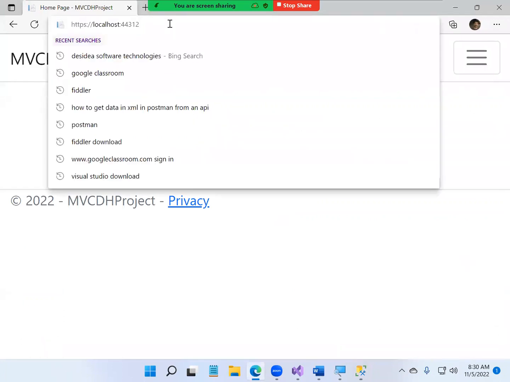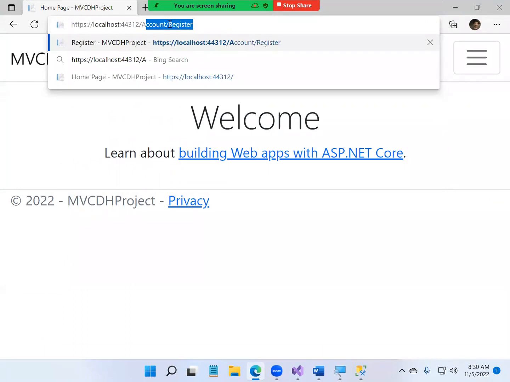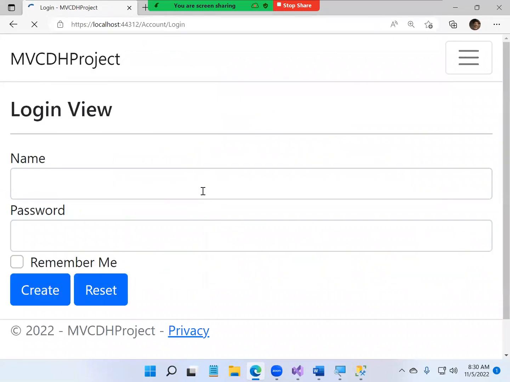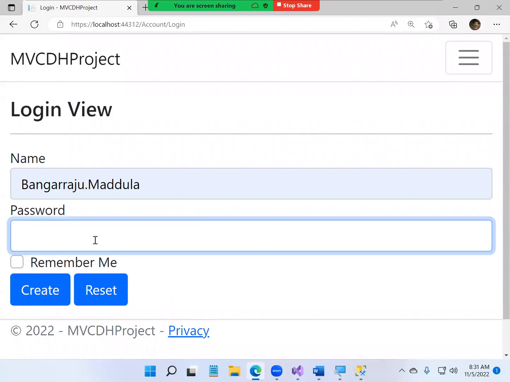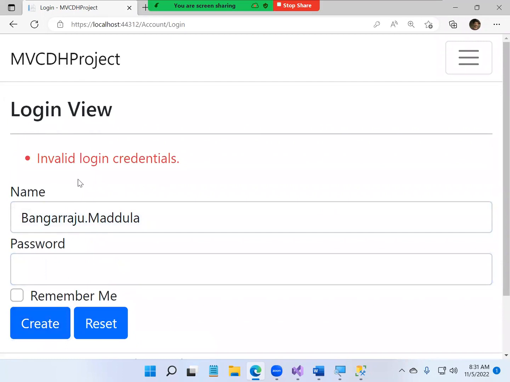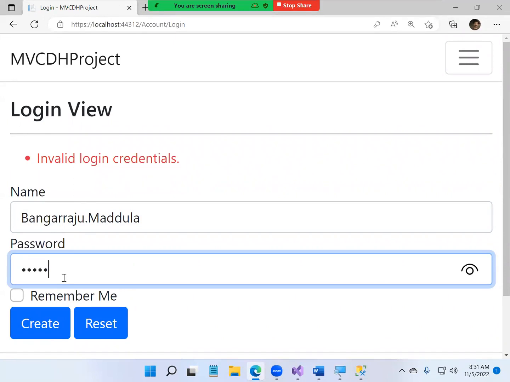You want to go for a login? Account, Login. So giving the name bangarraju.madhula and giving Raju@123. Password is wrong. Oh, I should change this. I said you open it and make all the changes, not create. It should be login. We'll correct it, no issues for the time being. Invalid login credentials. I'm just giving proper, correct login credentials. Raju@1024.